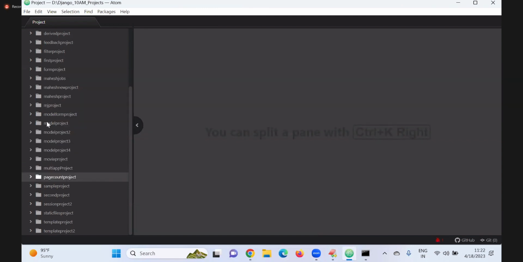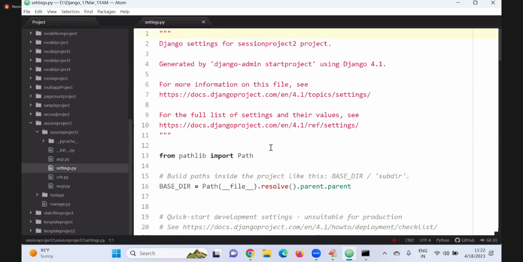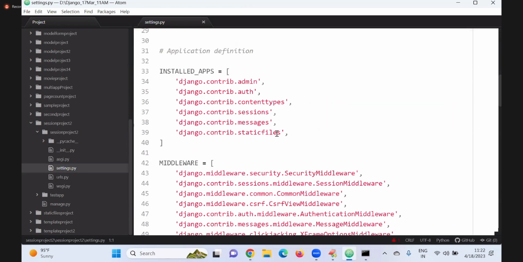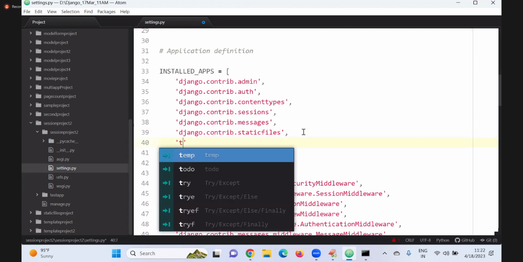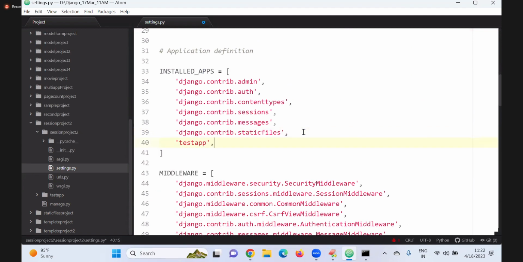Now, what is the project? Session project 2 is there. Open settings.py. Inside installed apps, you have to give testapp. Save. So next, what to do?